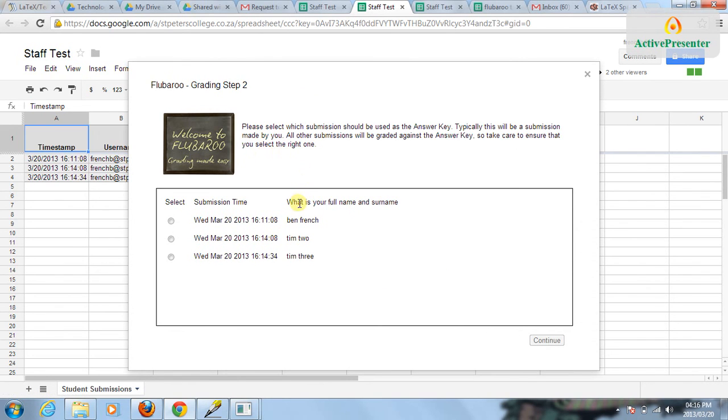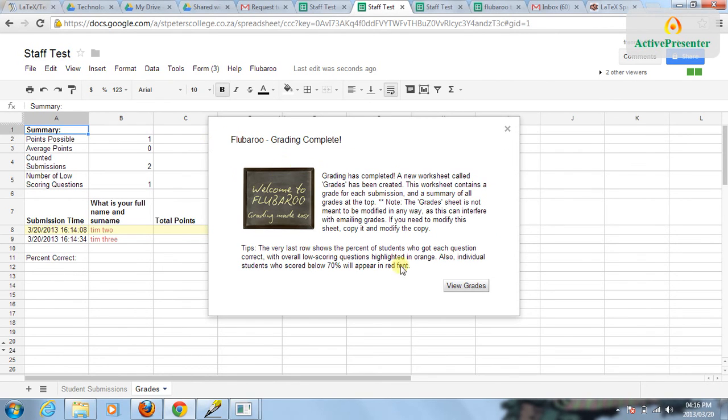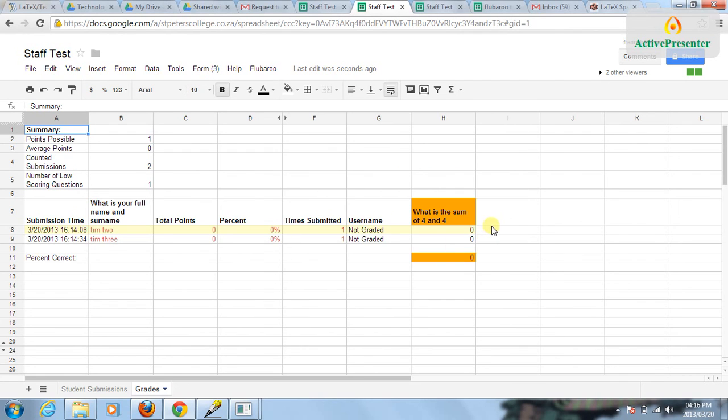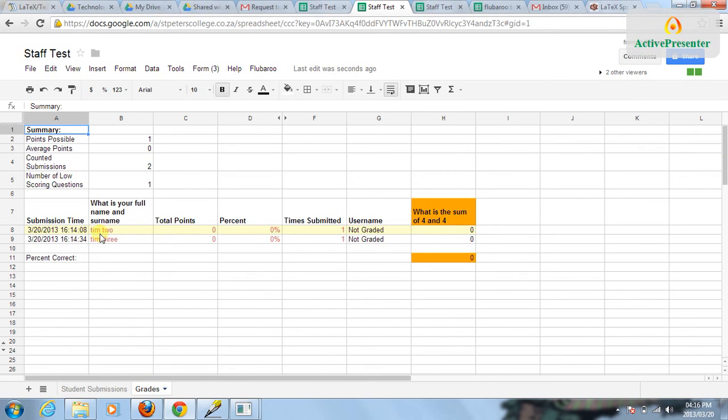It says which one is the correct one, which one is the model, which one is the answer key. The answer key was the first one I filled out. I'm going to select that as the answer key, the one with the right answer, and move on to the next step. It's going to go through and grade the assignment. It's going to finish, and I can go view grades. And it has created a new tab separate from the responses I collected. The grades over here, I can see that Tim 2 didn't get anything right, and neither did Tim 3.